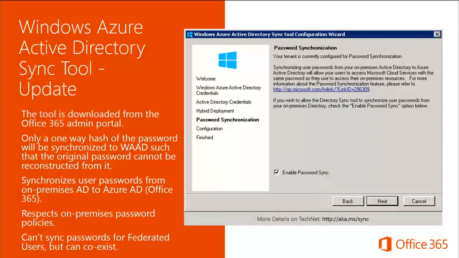So when you go through this, there's this one new screen, and it says, hey, enable password sync, and you can check the box. So if you check the box, in addition to your directory elements being synchronized to the cloud, we will also synchronize the one-way hash of the user's password. So we will keep that up in Windows Azure Active Directory as well. And what this means is when your user changes their password on premises, that password change will get replicated in the cloud, and they won't have to do that a second time.